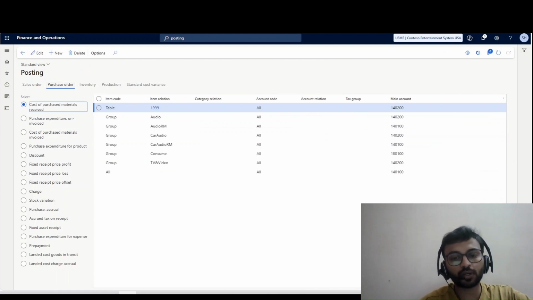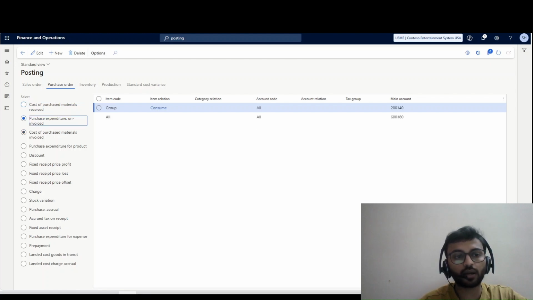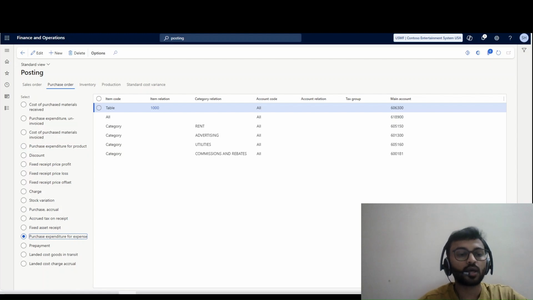So now I'm discussing the purchase order. For posting a purchase order without production and any other things, which posting types are required and used? The first is cost of purchase material received, then purchase expense invoice, then the third, this one, and the fourth is purchase expenditure for product. Then the system will use purchase accrual, and the system will use purchase expense for expense. Right. So the system will use this many posting types at the time of any purchase entry, whether it is a GRN entry or an invoice entry.